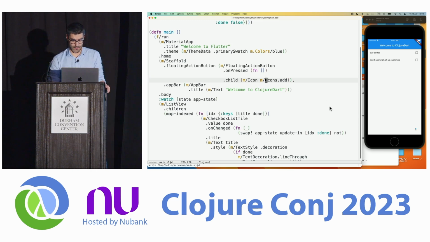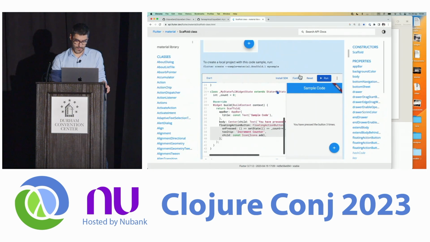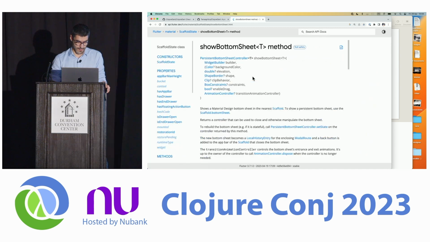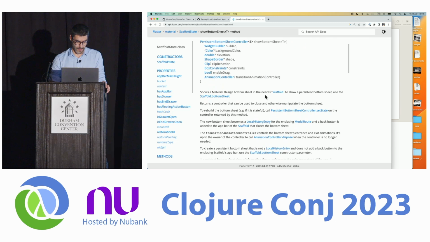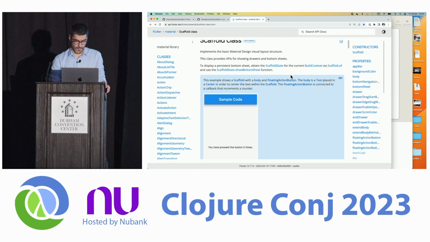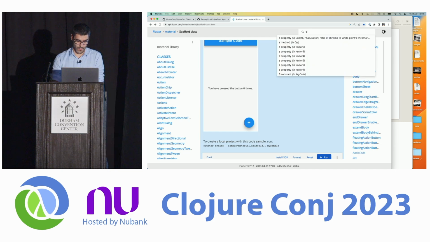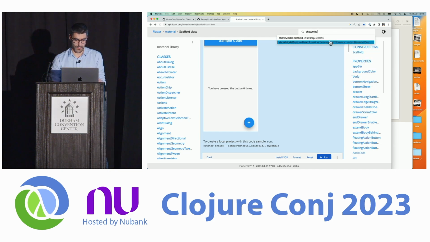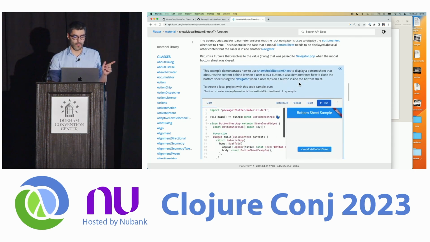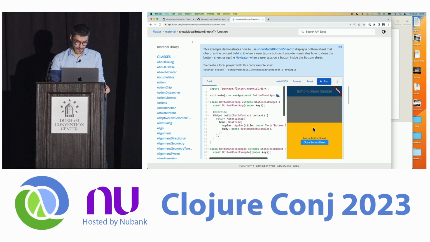Okay, so we have our plus button, and when we click on plus, what I would love to have is something like that. Show bottom sheet, or even show modal bottom sheet. Okay. This one is not persistent. It means that the user can click elsewhere, and yeah, like that. Perfect. So let's copy that.